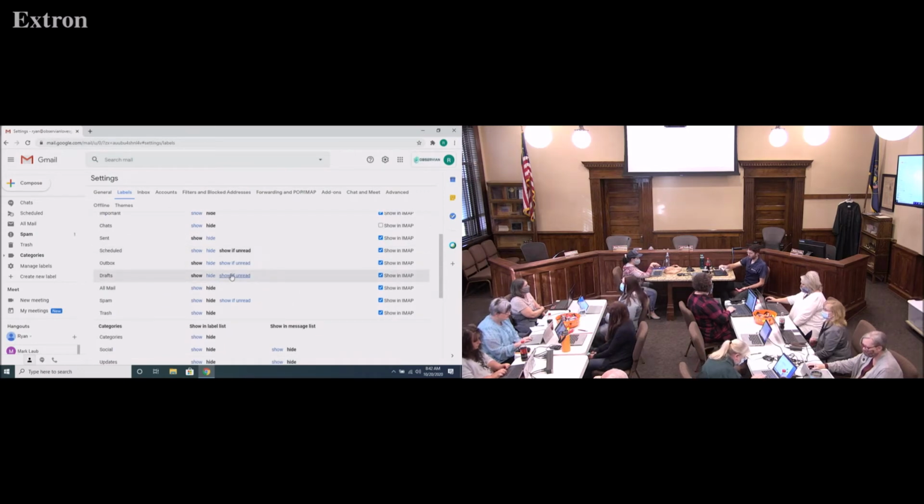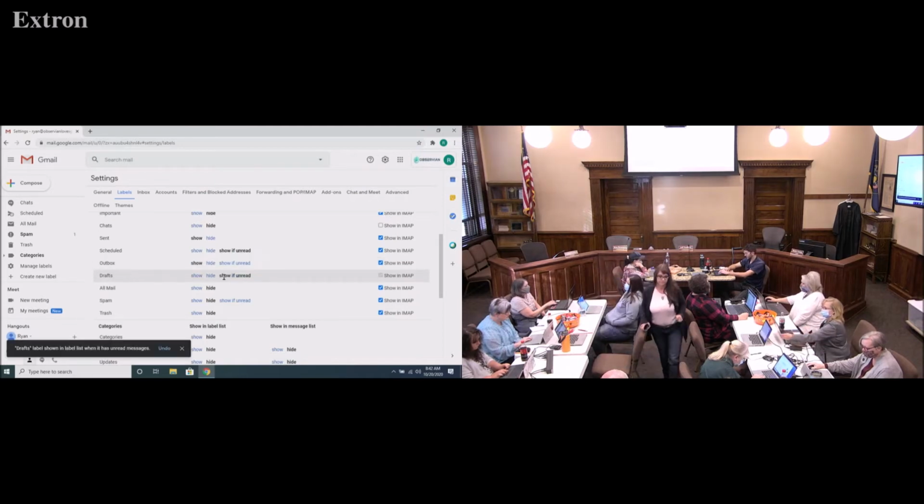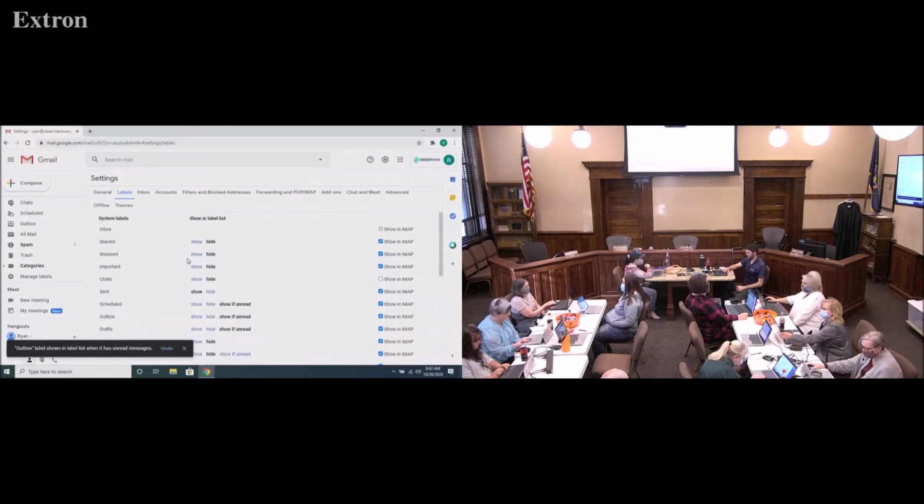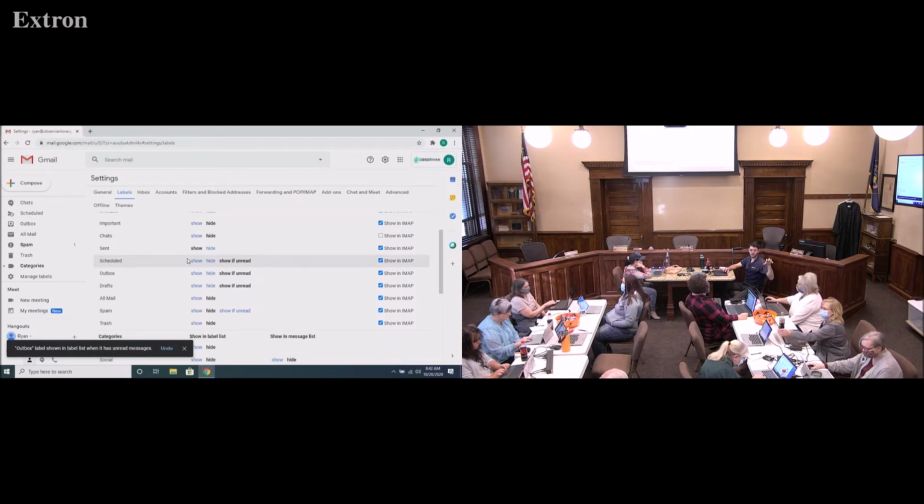So drafts, for instance. If I have a draft that is unread, it'll show the draft label. But if it's empty and there's nothing unread, it's just going to hide the whole label altogether. Same with Outbox. Outbox is used for offline mode, which we'll go over in just a second. Basically, if you're offline and you can't currently send an email, you'll find things in Outbox. The reason you guys won't have Outbox on right now is because we haven't enabled offline mode, but we'll go over that shortly.